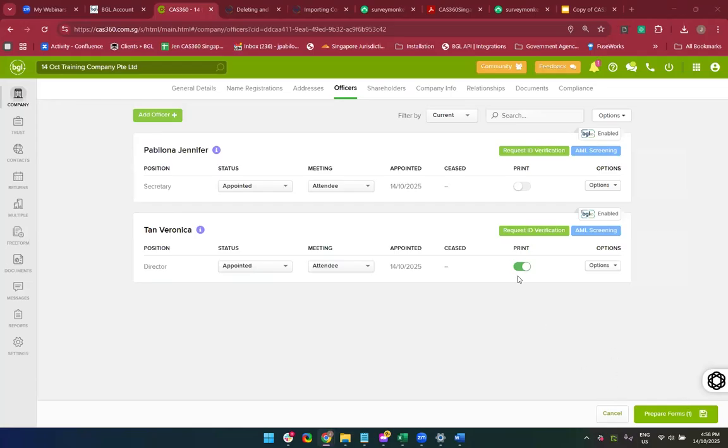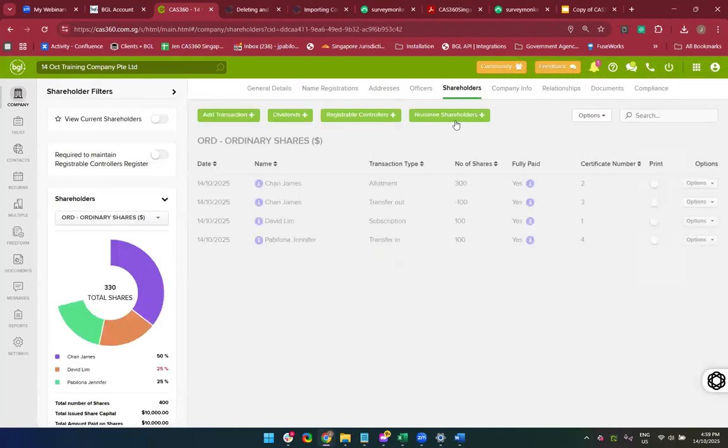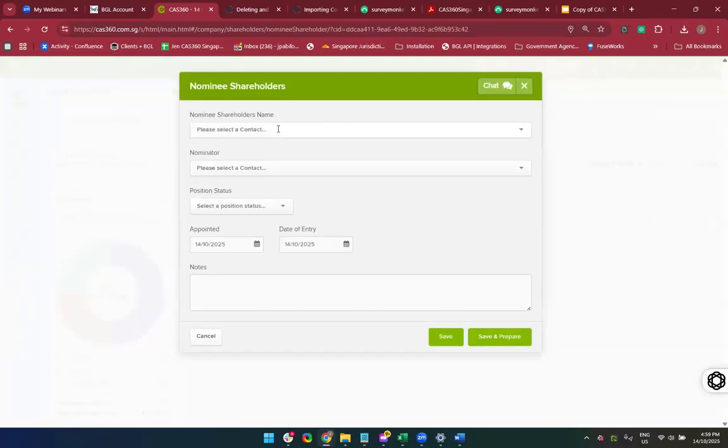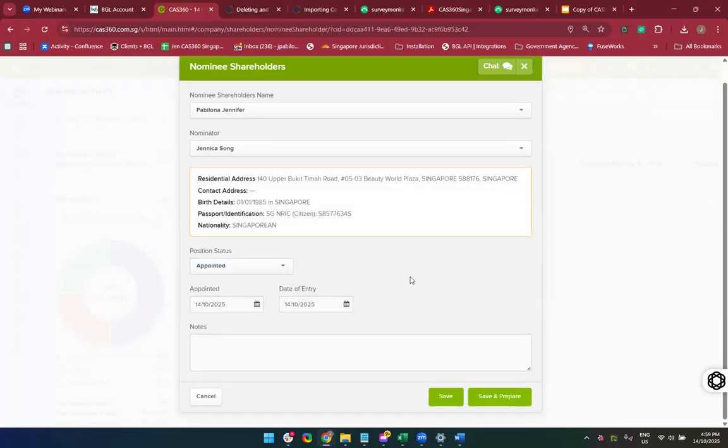So next that I want to go through will be your nominee shareholders. Nominee shareholders can be found under your shareholders tab, and you will see right over here, nominee shareholders. To set up, again, select add new nominee shareholders. So here I'll just locate a nominee shareholder, Jenica Song. Additional notes, again, save and prepare.